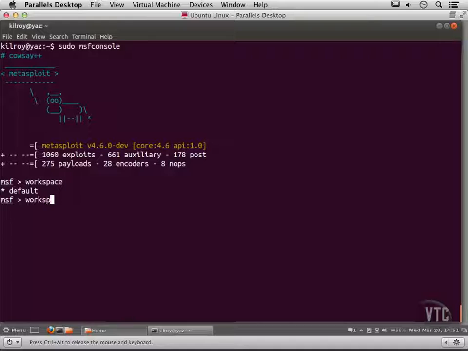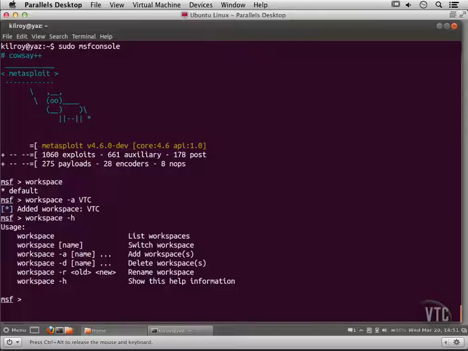So what I want to do is I'm going to add a workspace called VTC, and let's take a look at some of the other things that we can do here. So I can list the workspaces. If I were to just do this and type workspace VTC, now I would be in that workspace. I can delete workspaces. I can rename workspaces.